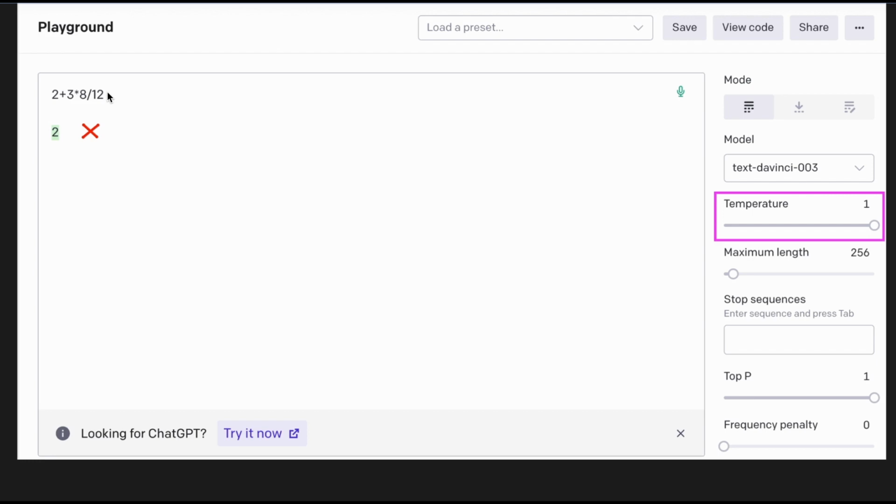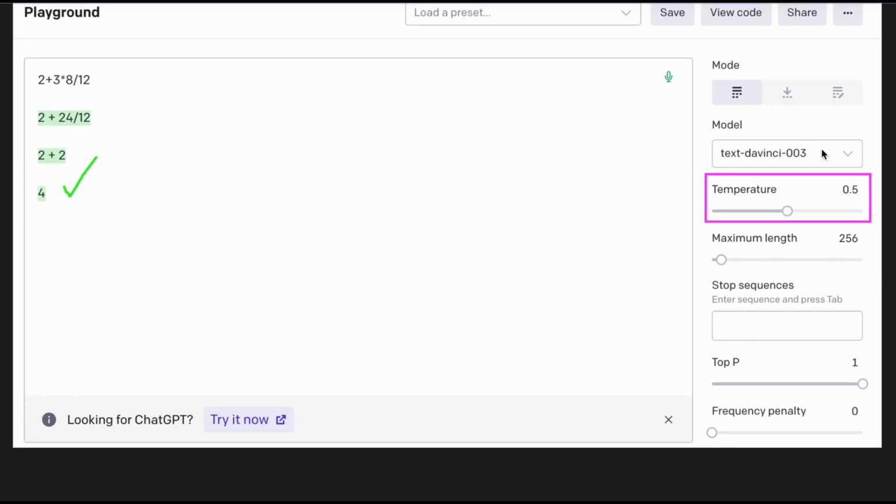Versus if I did it without the mathematician, I just raised the temperature to 1, which is the most creative setting. It gets it even further from the truth. Before it was 3, now it's even 2. So in the playground, you have these parameters. DaVinci 003 is the latest model. Then we have the temperature, the maximum length, the stop sequences, and so on that I have described previously. But they just have a few of these parameters here. They have more that are text-based.